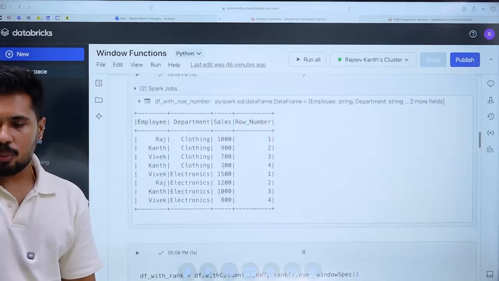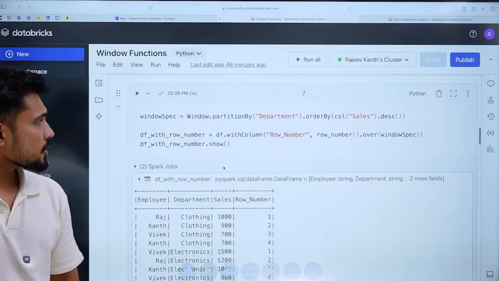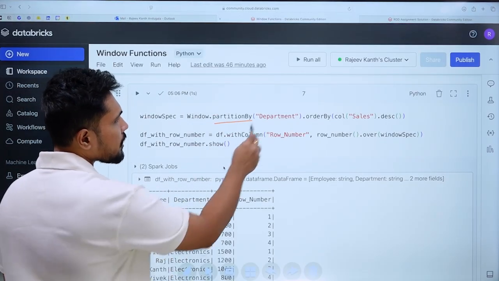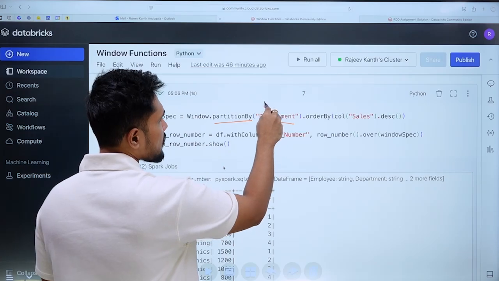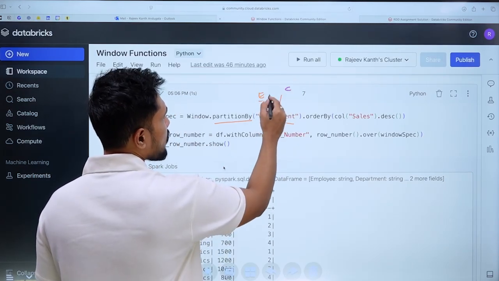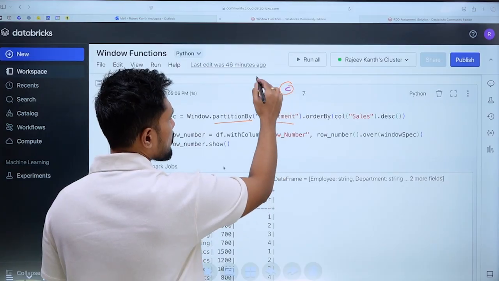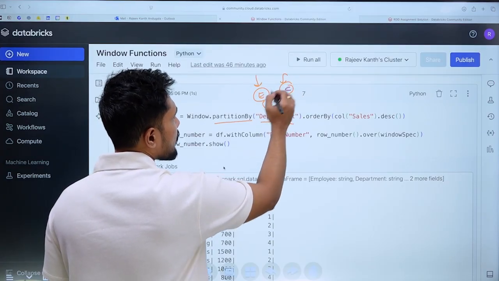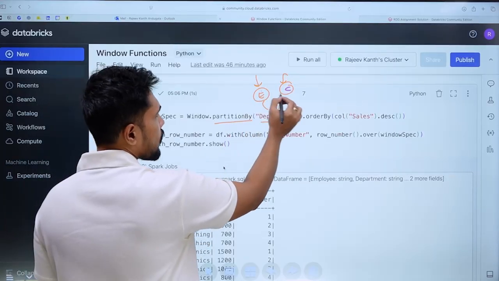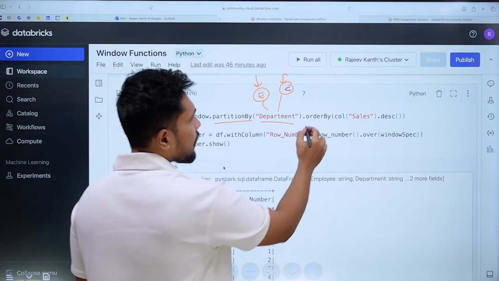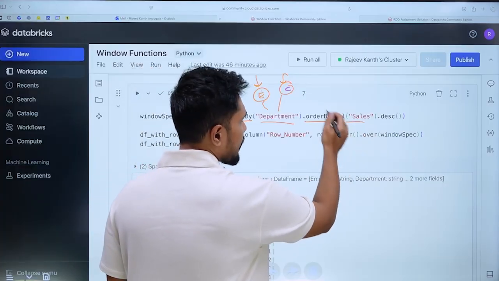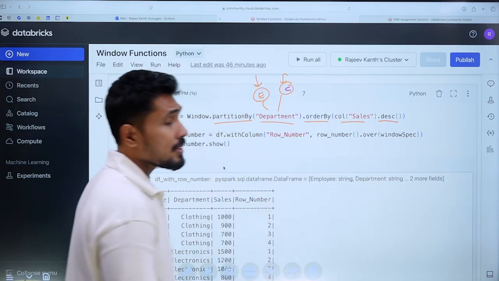And then we have window functions. These are window functions. Here there is a new command called partition by. Within department, you have two departments: one is the electronics department, and the other is the clothing department. Based on the electronics and clothing departments, I want to partition the data. That's what we are doing: I want to divide the data based on the electronics department and the clothing department, and I want to order by, that is, sort the data based on the sales, in descending order.